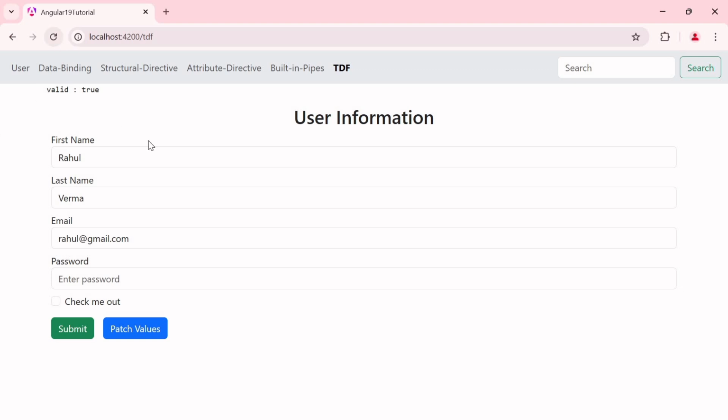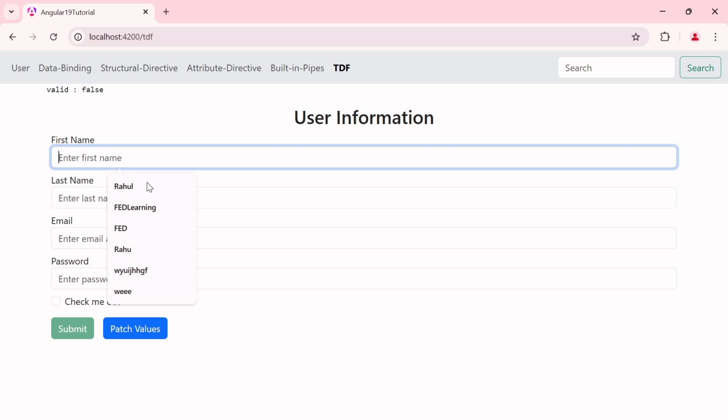I'll refresh the page and this time manually enter the values. Here, let me fill the first name, and as you can see, filling in just the first name field doesn't enable the submit button because we have marked three fields as required and the submit button is enabled only after all three required fields are filled.